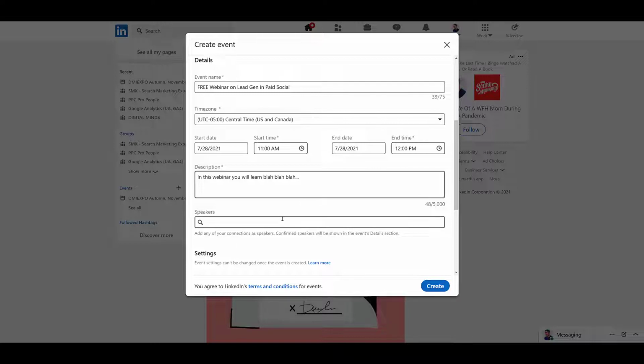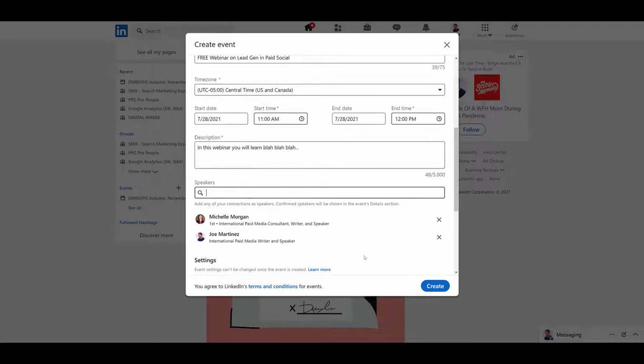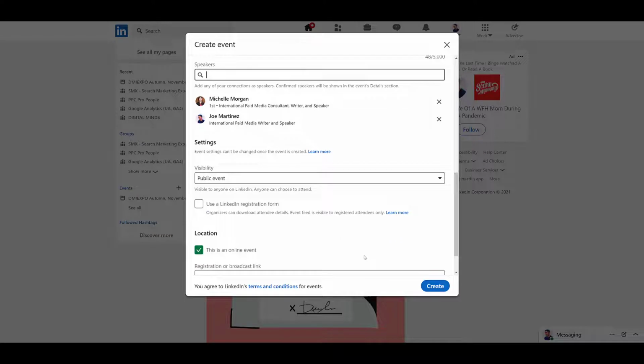This is an optional setting, so if it's more of a networking event and no one's speaking, you can skip this. But it's easy enough just to go into the field, search a particular name, and add it to the event. I'll add Michelle too, because she's in the hero image up top, and that was easy enough. Next, we can scroll down to the event settings.